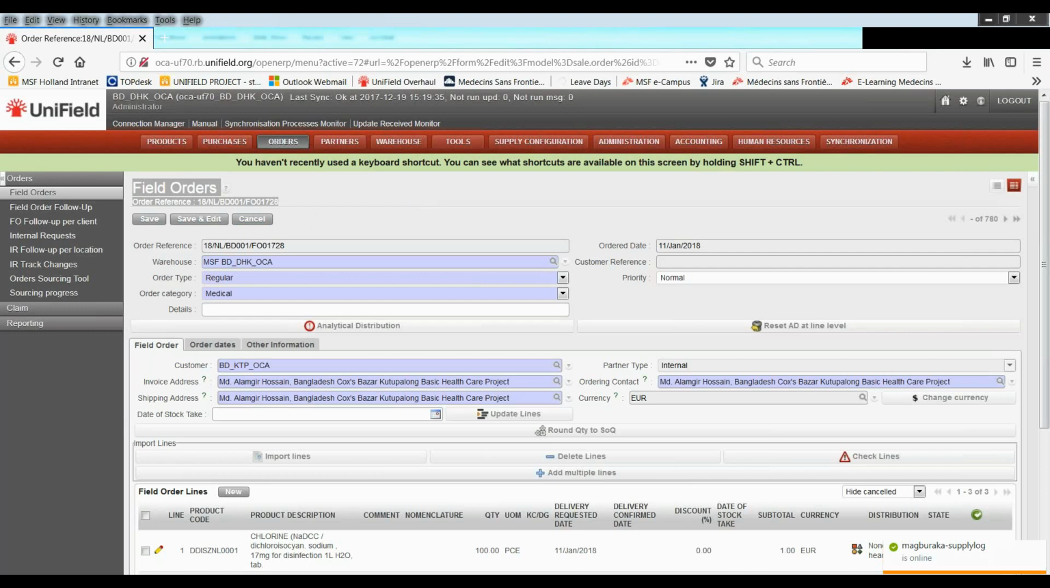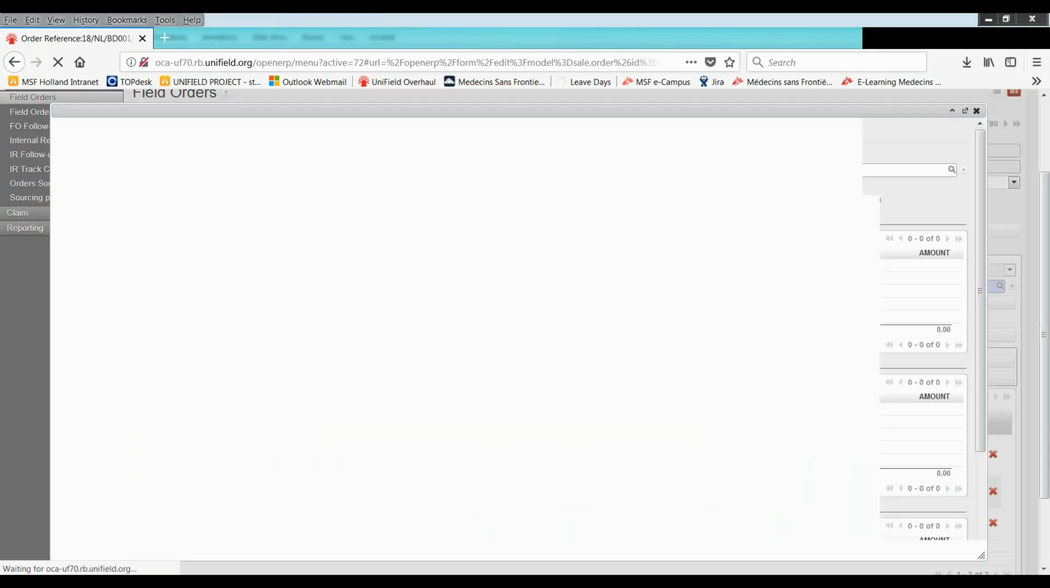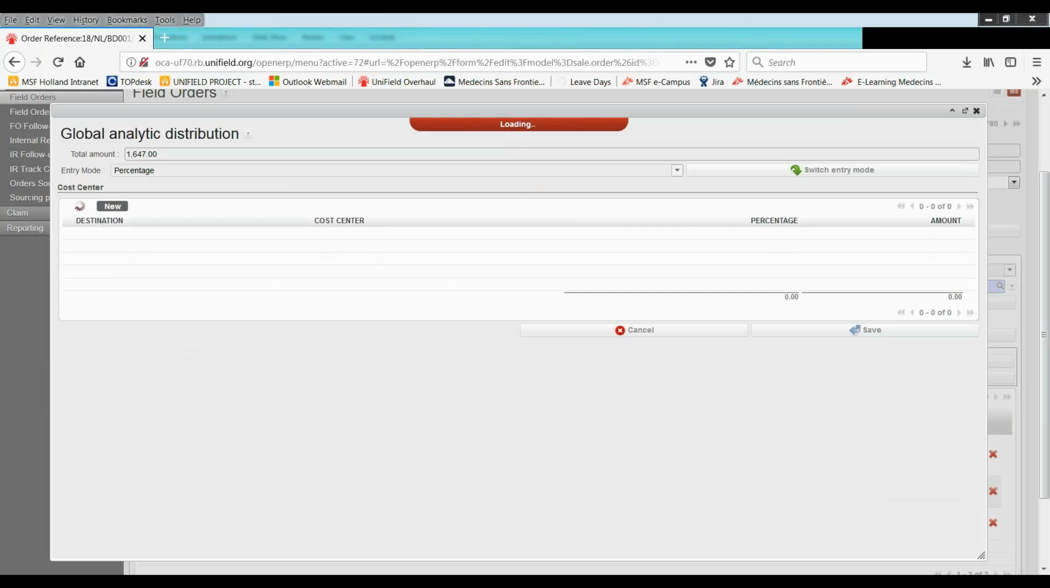No, we still print out the PO with all the lines, and we go to the people who need to validate and sign, and they sign it, and then we come back to UniField and validate the document. This still stays the same. There's nothing that has changed here.